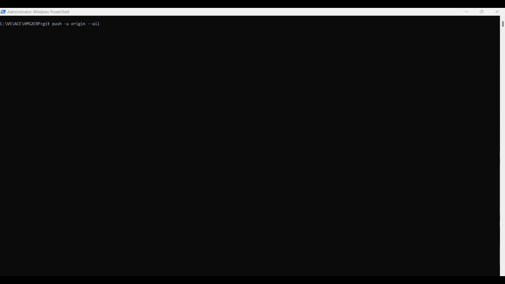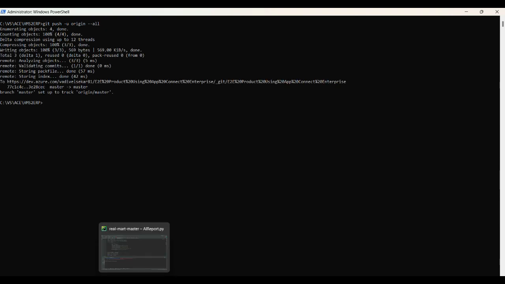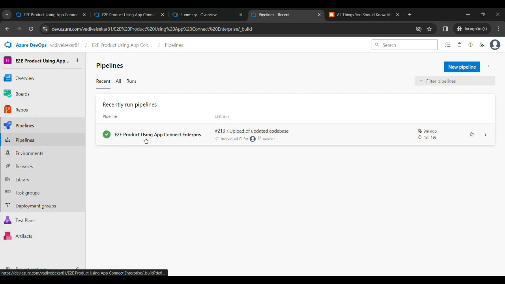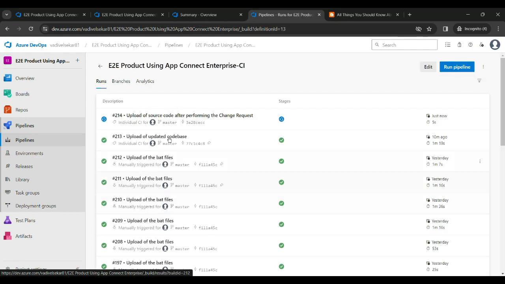And for the changes push, there is continuous integration and continuous deployment. Let me push the code and see how the continuous integration and continuous deployment works in Azure. I'm pushing the code. The code is successfully pushed. Let us navigate to the build pipeline. So the build pipeline execution has automatically started due to the trigger.